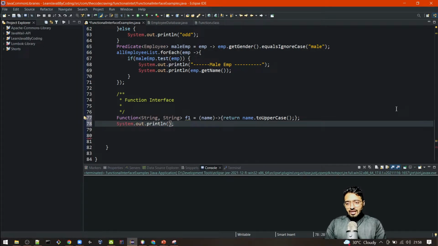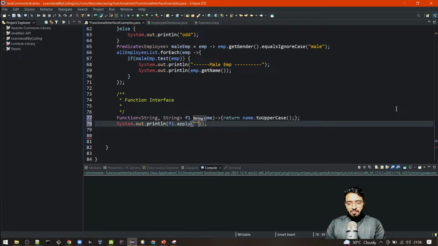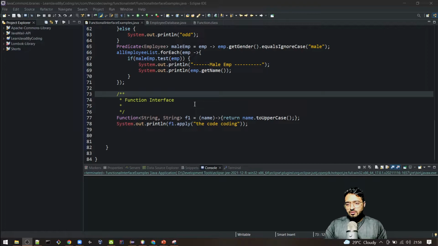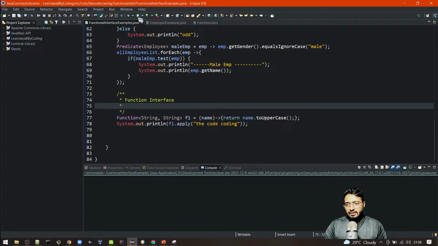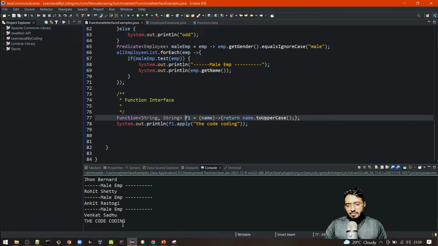To call the lambda, we will call its abstract method f1.apply, and in the apply we will pass this string. Let's say I will pass my channel name. So let's save it and execute it to see the result. All right, as you can see, we have passed the lowercase version and our lambda is giving us the uppercase version here. Okay, so this is the simple usage of the function interface.